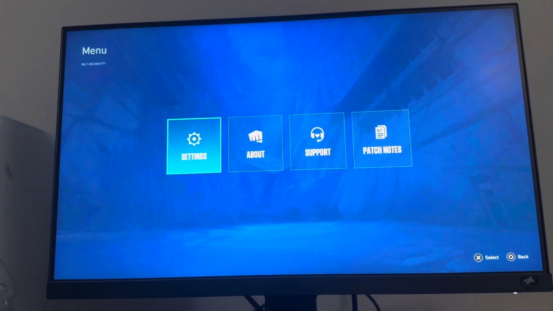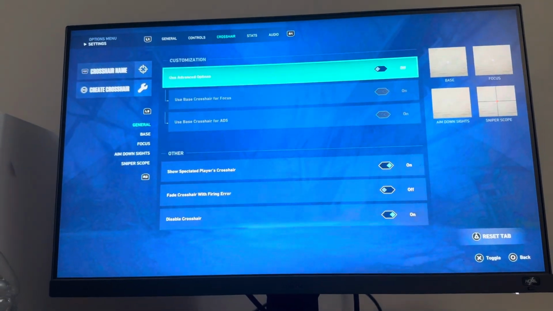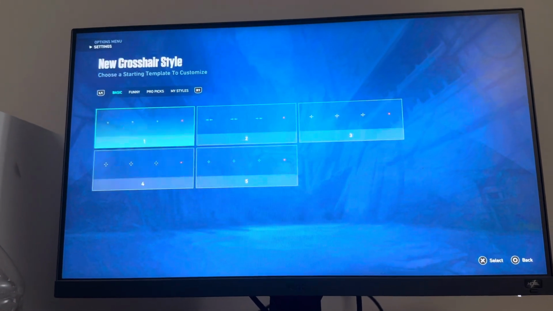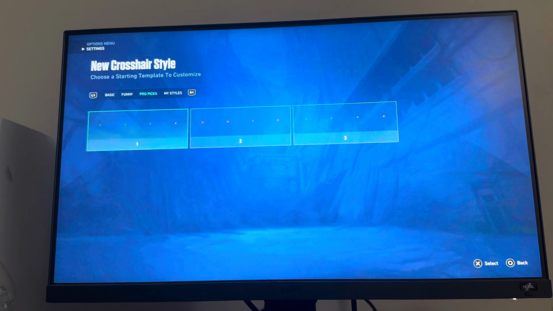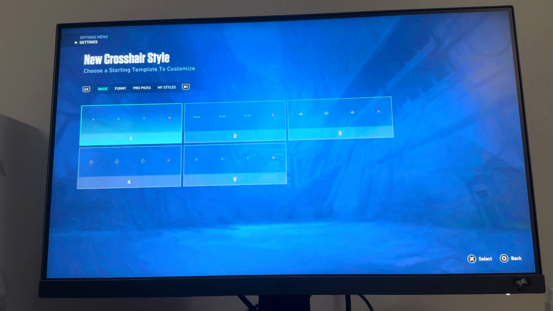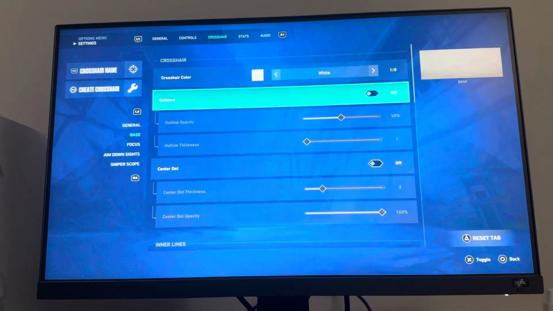And you can change it, guys, by going to settings, crosshair, and then here you guys can change it with the touchpad. The crosshair name. You can create your own crosshair to see which ones you like. There's pro picks as well. So, there's a lot of different stuff you guys can go through.